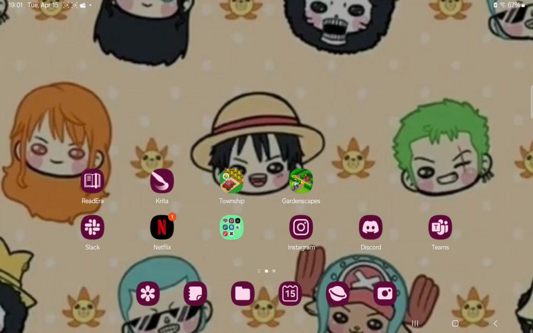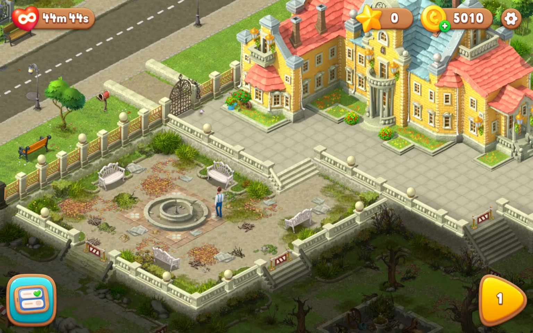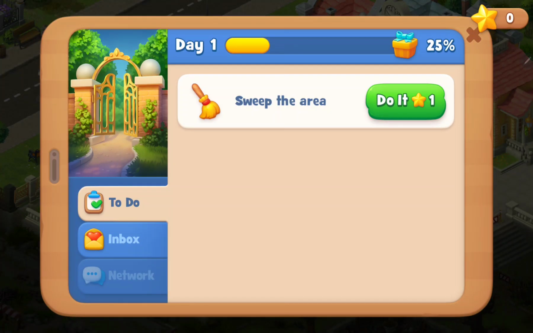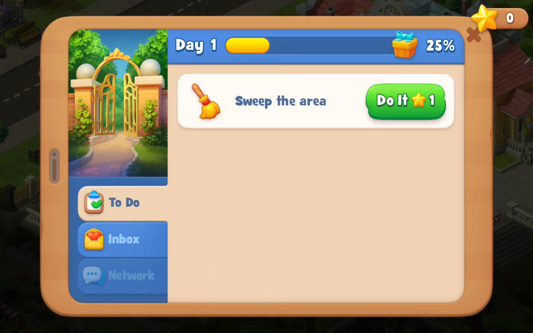First of all, open the application on your device. That's my garden, and you can find different buttons on the home screen. Now, if you want to check your to-do list and your jobs, go to the lower left corner of the screen, the list button, and here you can check the to-do list. For example, I have the sweep the area thing. You can check your inbox and your emails, and notifications about the game.